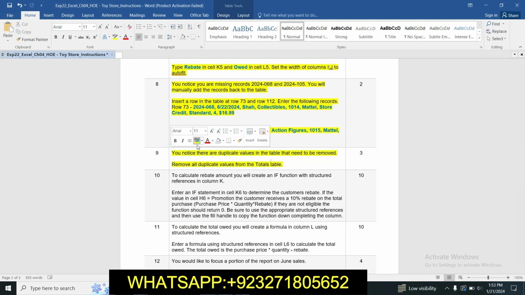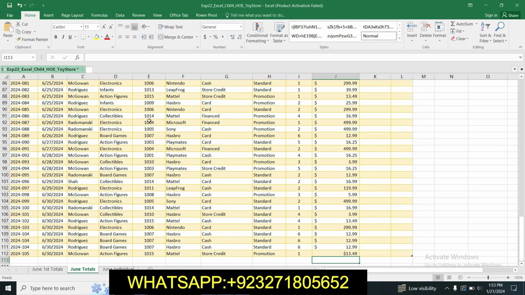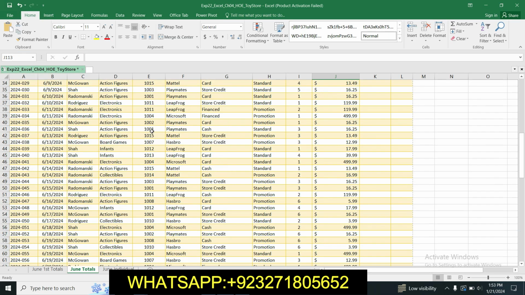Move to the next step, that is step number 9. You notice there are duplicate values in the table that need to be removed. Remove all duplicate values from the total table. In this step, we have to just remove the duplicate values from the table.